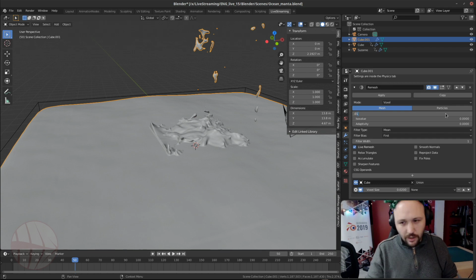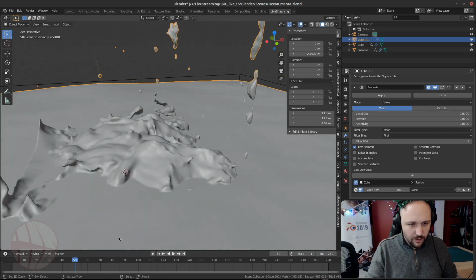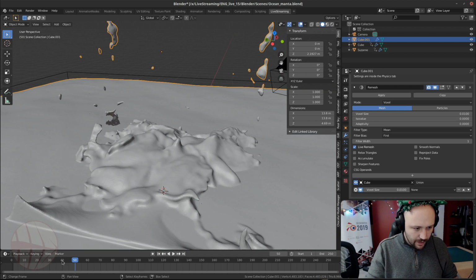But I think it's going to be difficult. I mean, it is removing too much detail.